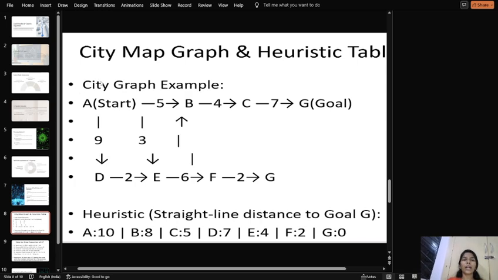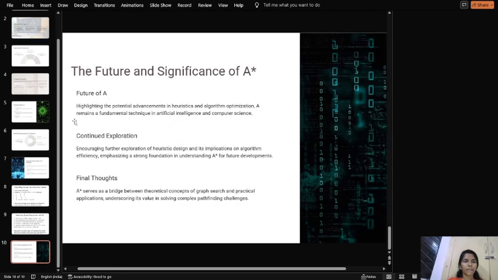Next, moving on to the conclusion of the A star search algorithm. The future and significance of the A star search algorithm. It highlights the potential advancements in heuristics and algorithm optimization, and it remains a fundamental technique in artificial intelligence and computer science. It also encourages heuristic design and its implementation on algorithm efficiency, and it also emphasizes a strong foundation in understanding the A star search algorithm for future developments.